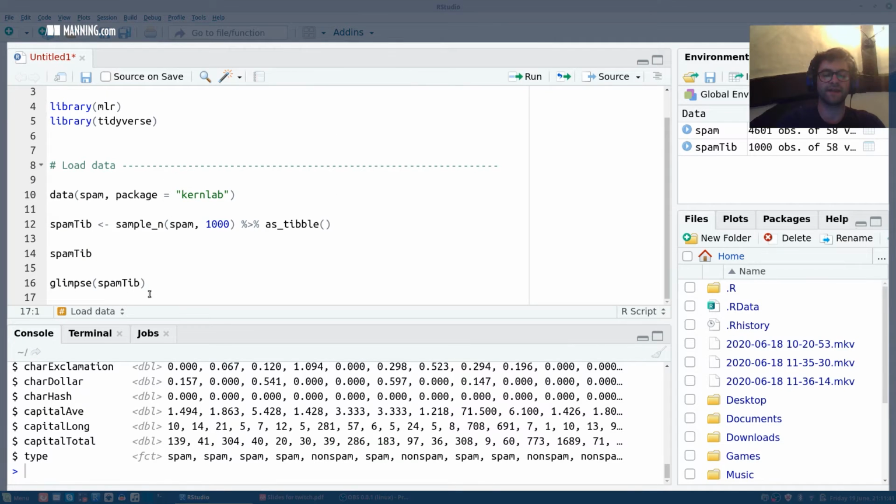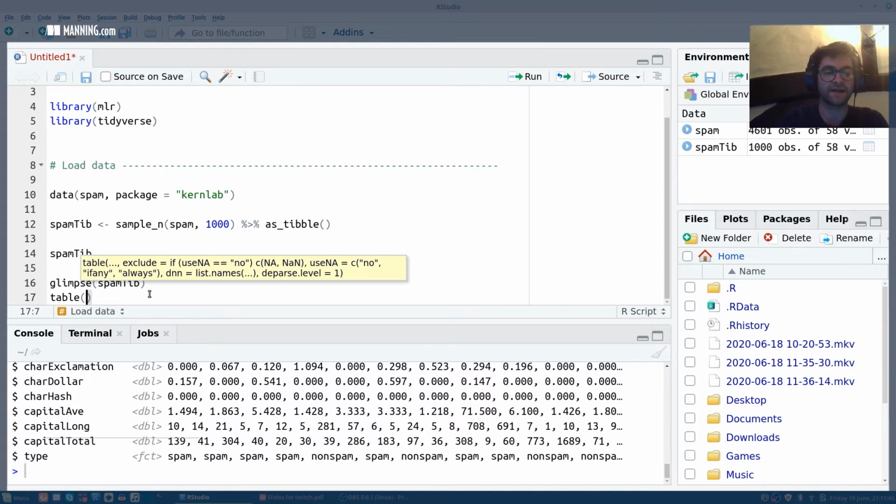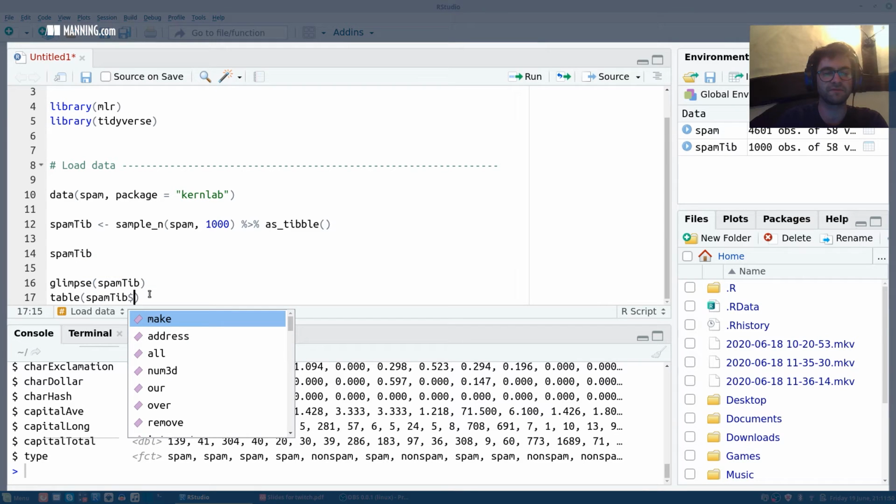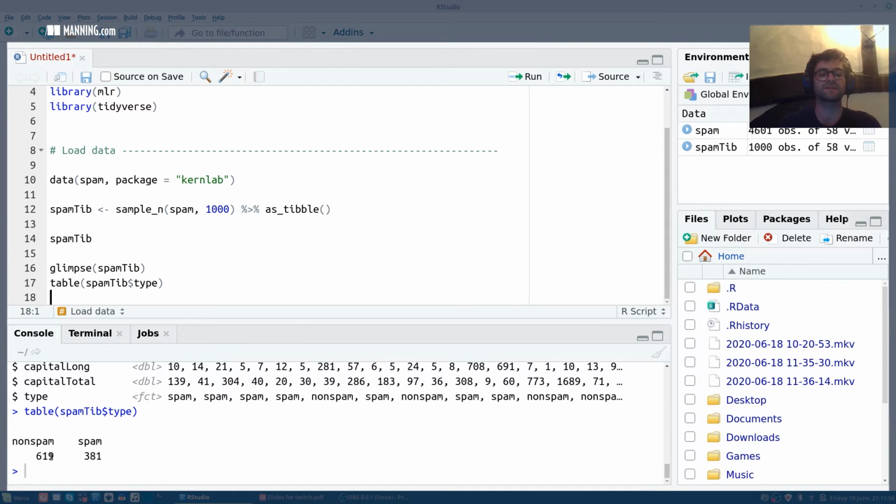And actually, what it might be nice to do is if I give that column to the table function, we can just get a printout of the number of emails within each of those classes. So I've got 619 non-spam emails and 381 spam emails. Okay. So we're going to train a support vector machine model to classify emails into those two groups.